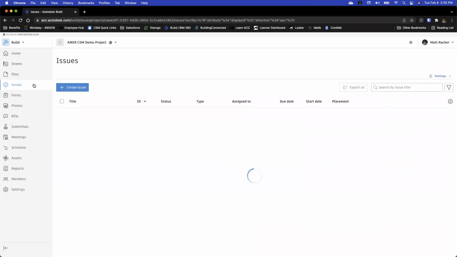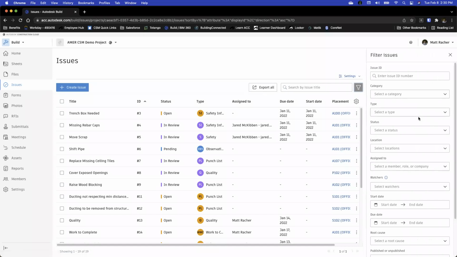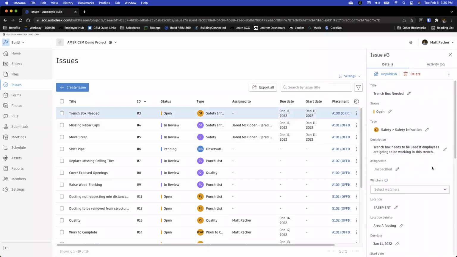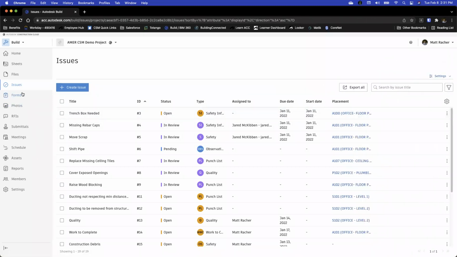So all issues on your project are accessible in the issues log. And from here, you really get the option to sort, filter, and search issues on your project. Once you do select any of these issues, you can edit its attributes as well as change any assignees. Okay, great. So issues, super powerful. Another tool that I could talk about all day, but I know that we don't have all the time in the world. So let's move on to forms.